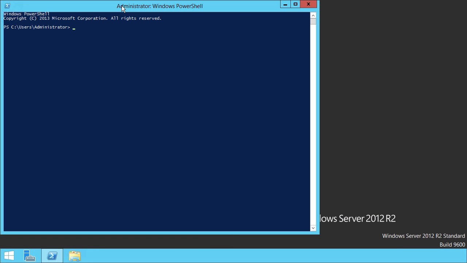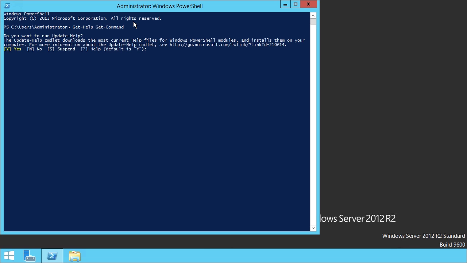Now that we are on Server1, let's check and see if we have the help documentation available to us. So we will type Get-Help and Get-Command. And what is returned to us is a message asking us if we want to update our help. On this screen, since this computer is not connected to the network, we do not want to update it using the default behavior. So we are going to say no.